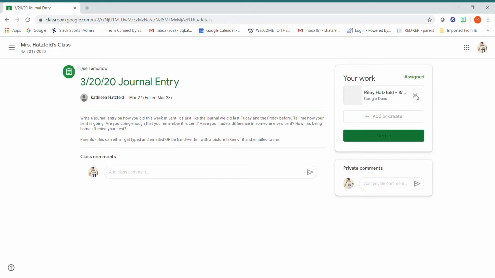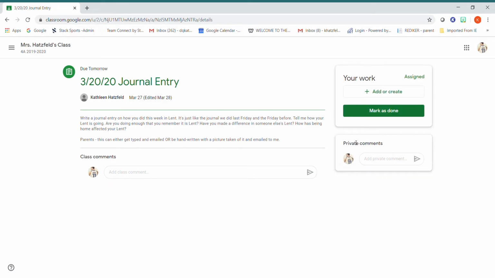I wonder if I can, okay, good. That was not there before. I put that in there for Riley. So this is what you would see when you hit journal entry. That document would not have been there. So you would see this. If you did this already, if you did your journal and you took a picture and you sent it to me, you're going to mark as done.